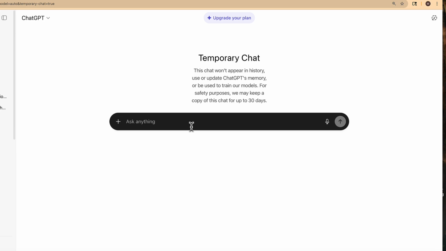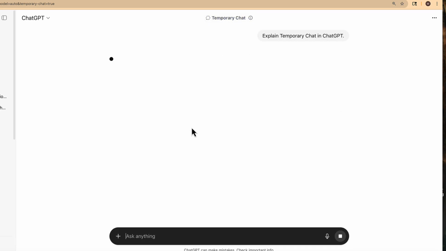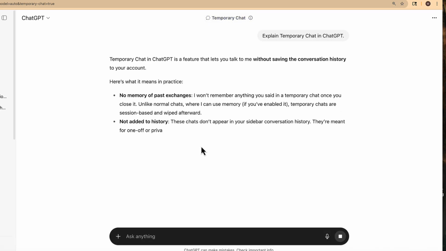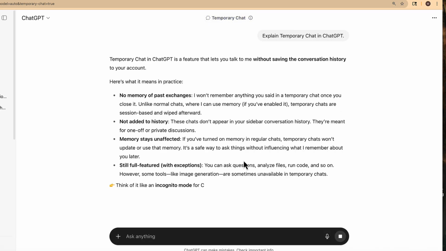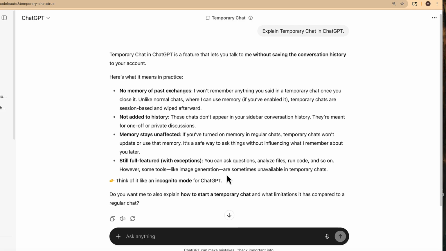Let's say you're using the model for your own business, but you want to act like another business and try something out real quick, but you don't want it to think you've changed businesses. There are all types of reasons for using this, but I just want you to know it's here. Let's ask in the temporary chat window, what is temporary chat? You're starting to get the idea of how you can get ChatGPT to teach you about ChatGPT. I love that. Think of it like incognito mode.